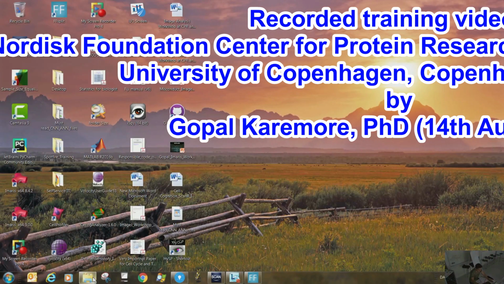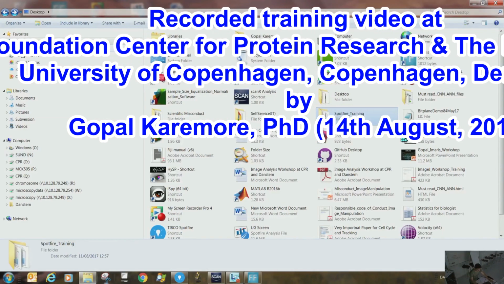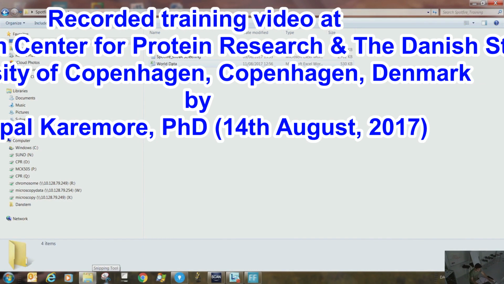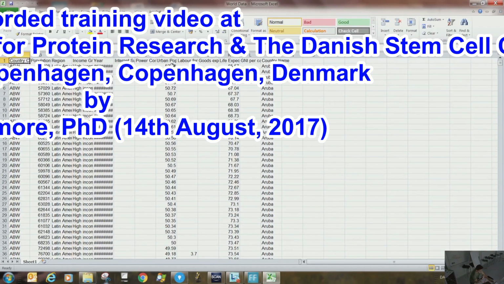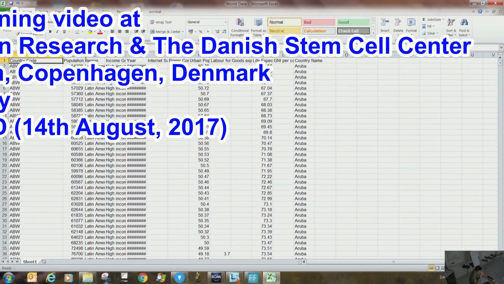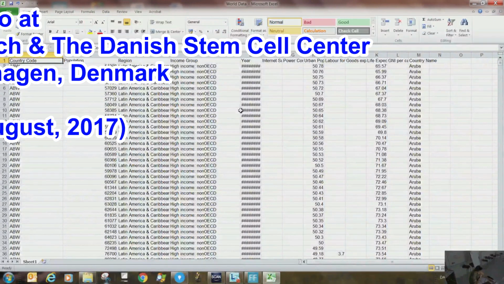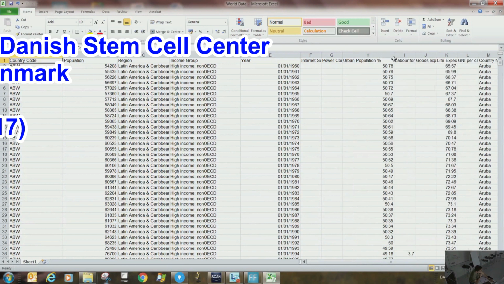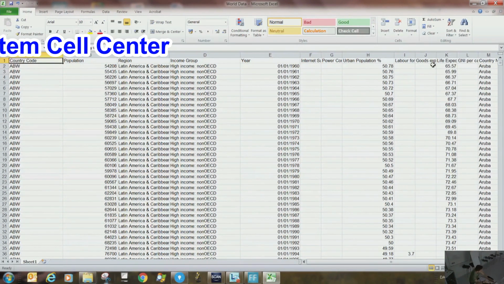So the first step is how to bring data into Spotfire, right? I have an example here on the Desktop, Spotfire training. It's world data, okay? Let's open it in Excel first, just to see the format of this data. As you can see, there is a country code, that's one column, then the population of the country, region, which region they belong to, income group, year, and so on, like GDP, incomes, and the percent of population living in urban areas.